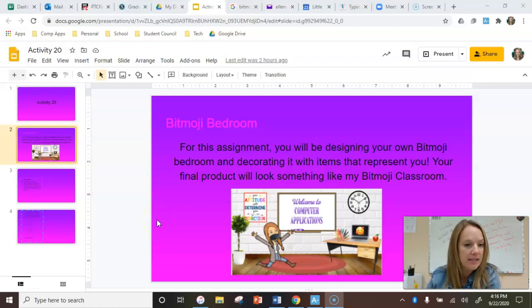Hey guys, welcome to activity number 20. For this assignment, you are going to be making a Bitmoji classroom. So basically, oh, I just lied. I meant a Bitmoji bedroom. I'm the one that makes the Bitmoji classroom. You're going to make a Bitmoji bedroom.